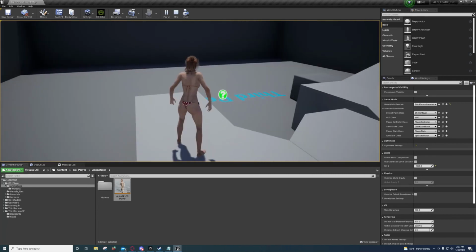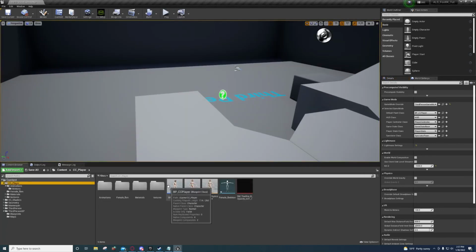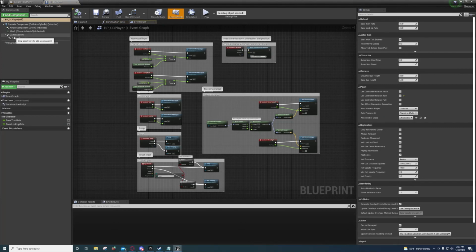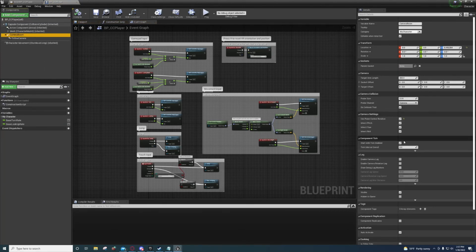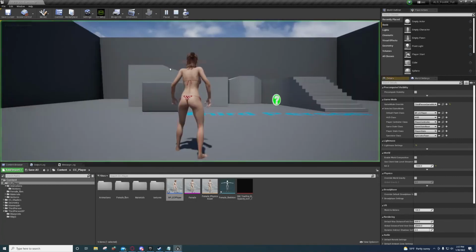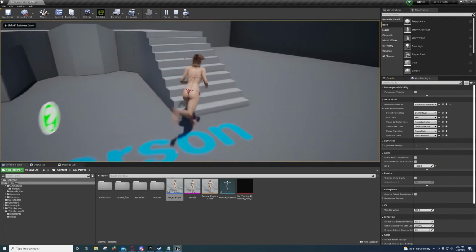Now I will go ahead and show you something else too. If we open up the blueprint and we select camera boom, we can enable camera lag and rotation lag, and this will look a bit better.